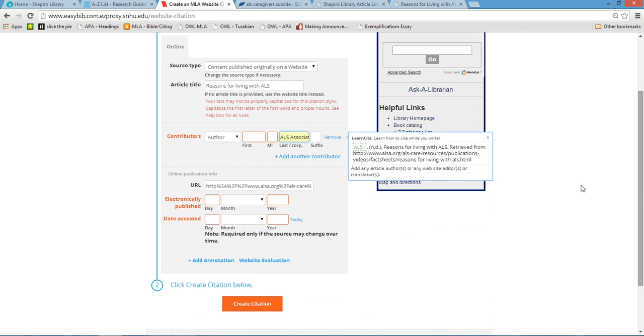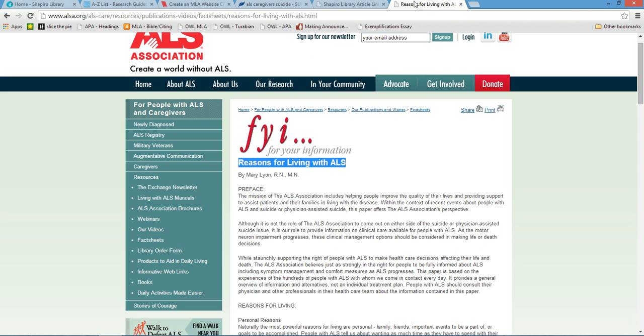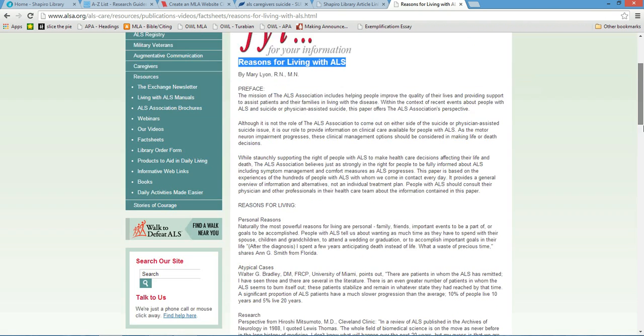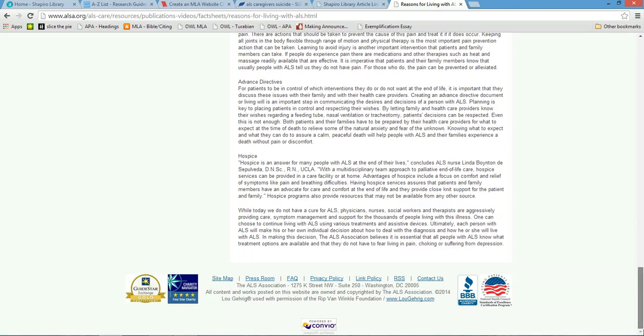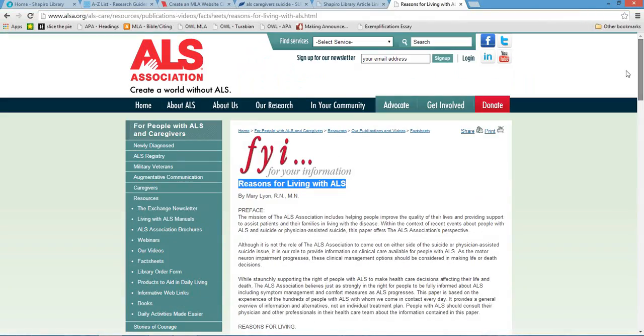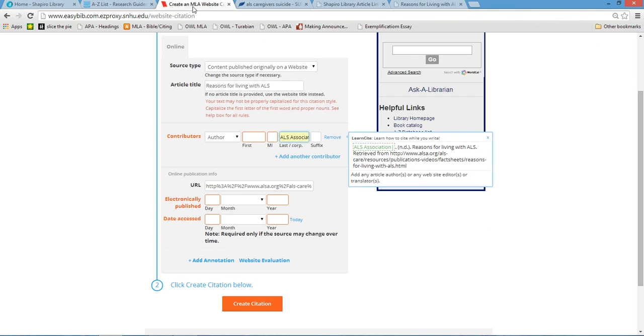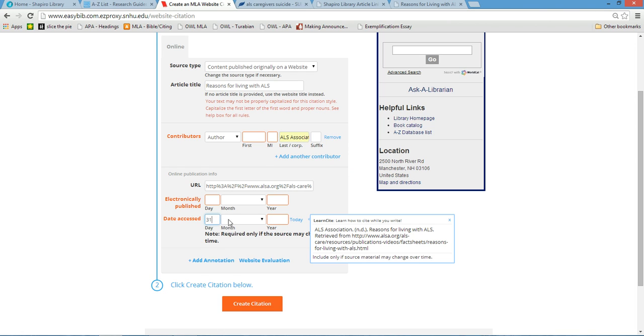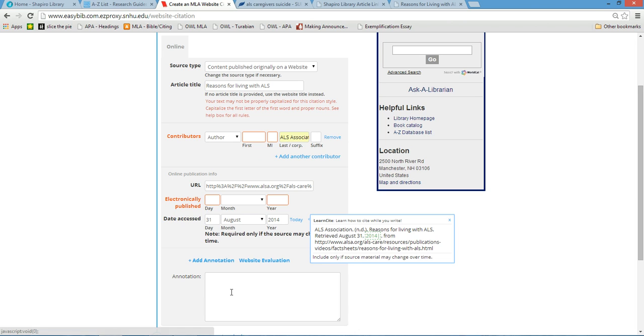We would go on to say when it was electronically published. You look for a year. It usually comes at the end. As you can see, there's no year with this, so I can put no date. And the date access would be today. I'll say add annotation.